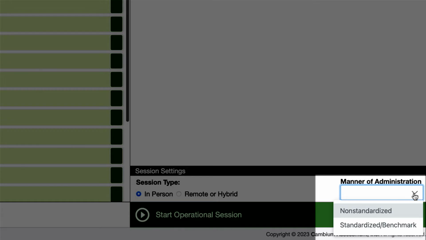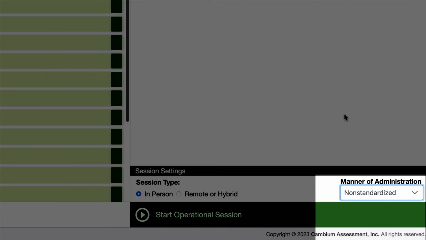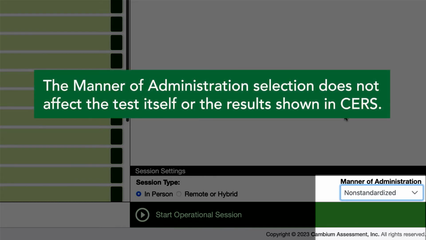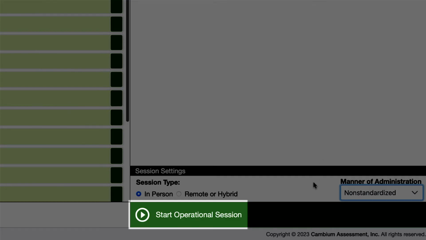If students are taking the assessment without assistance, as they would do on a summative assessment, choose standardized. Otherwise, choose non-standardized. Keep in mind that the manner of administration selection does not affect the test itself or the results shown in CERS, but the manner of administration will appear as a data tag in CERS for educators to consider when viewing results as a way of distinguishing whether the student's results are valid for comparison or analysis. Select the Start Operational Session button to create the testing session.